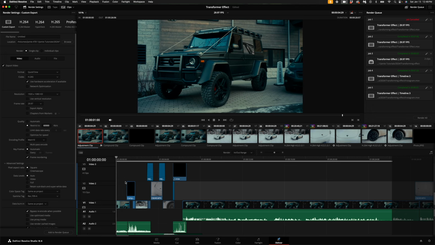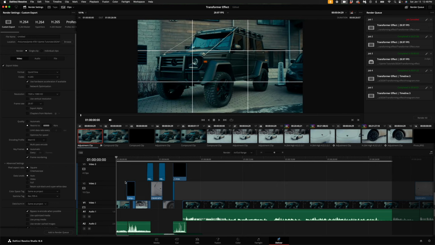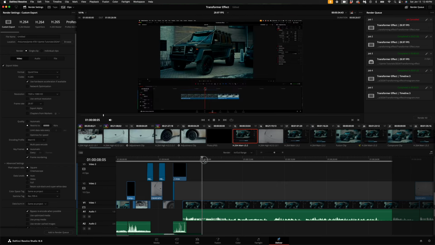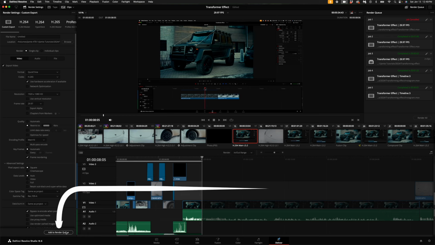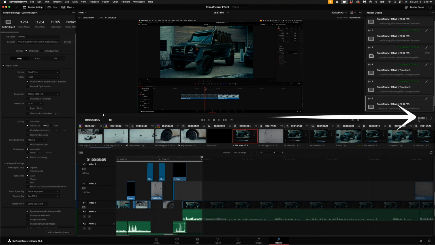scroll to the very beginning of where you want to start your render and push I on your keyboard. Then go to the point where you want to end the render and push O on your keyboard. This will render out everything that you want in between these two points. Then select Add to Render Queue and click Render.